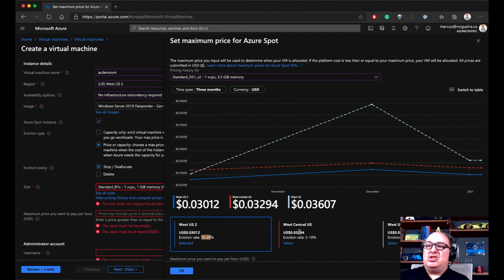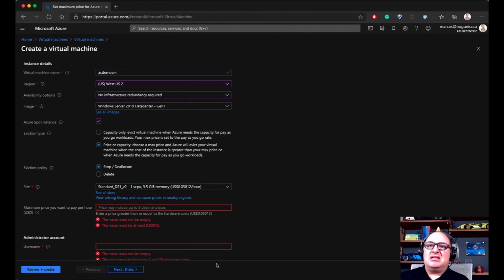If you want to change the eviction rate, it's lower. So you have less risk going for West Central than West US 2, because you have 15 to 20%. This is the time span of the last 3 months. So you select this, for example, and now your price is way lower. Okay, so you are paying 0.03012 dollars per hour, on this pay as you go.